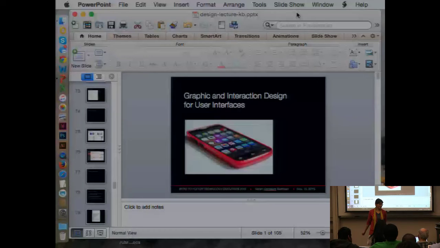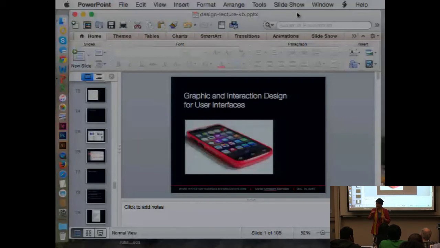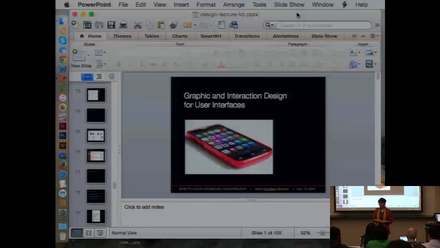Did everyone hear the question? It has to do with flat design right now. Remember when buttons really looked three-dimensional, and when you pressed them, they looked like they were going in, and then you would unpress, and they would change. And now everything has become very flat.